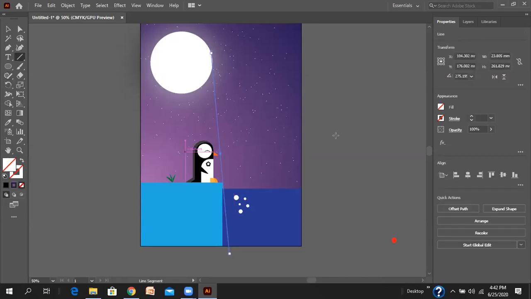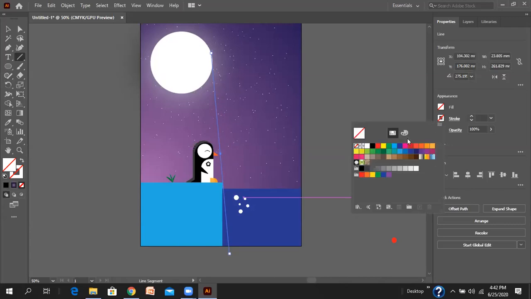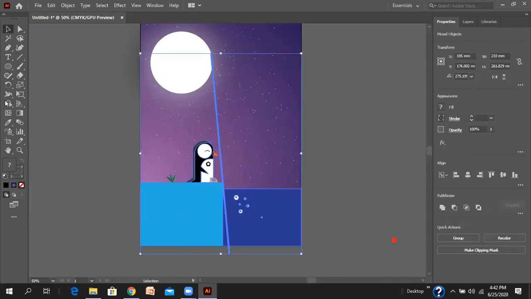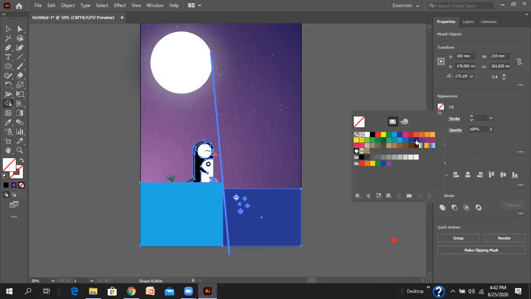So now that's a line drawn there. You can change the stroke to black so you can see it better. Okay, now again, select these three layers. And now with the shape builder tool, go back to fill. First you've got to set stroke to none, otherwise you're going to get some ugly strokes over there. Go to fill and put a darker color, maybe this dark.